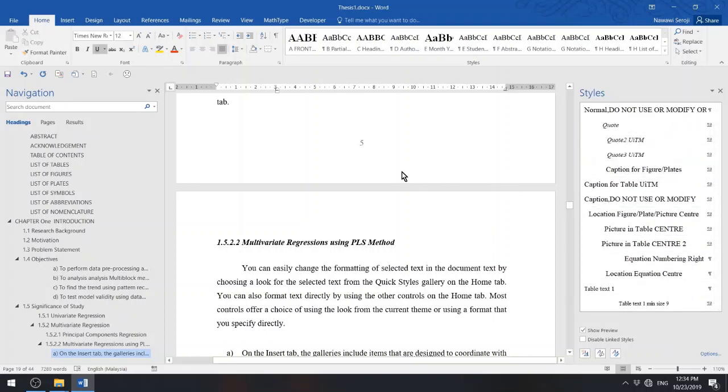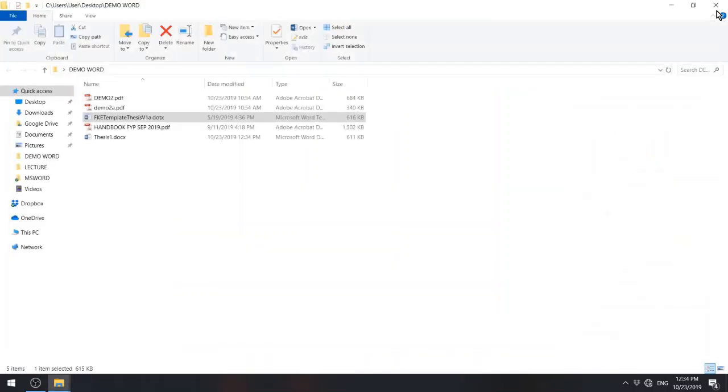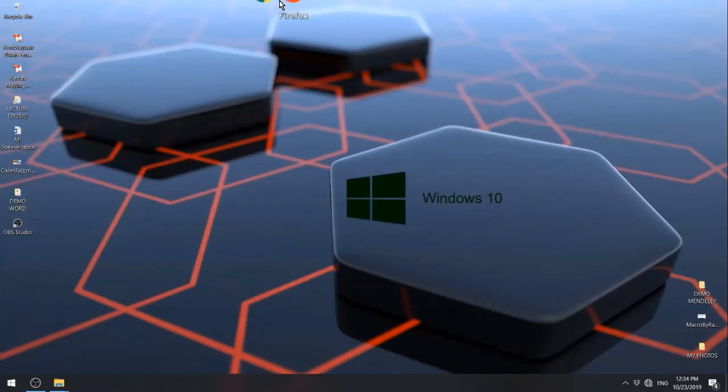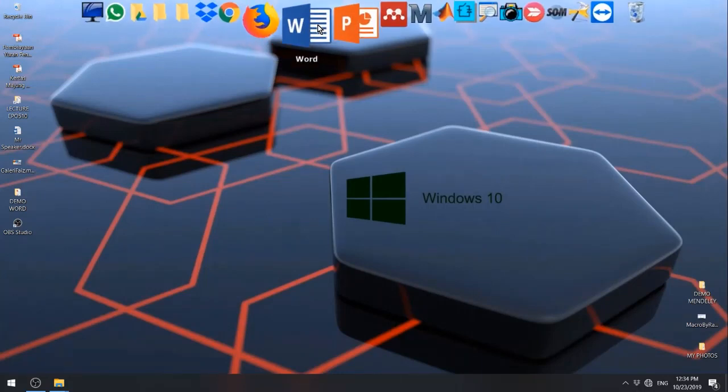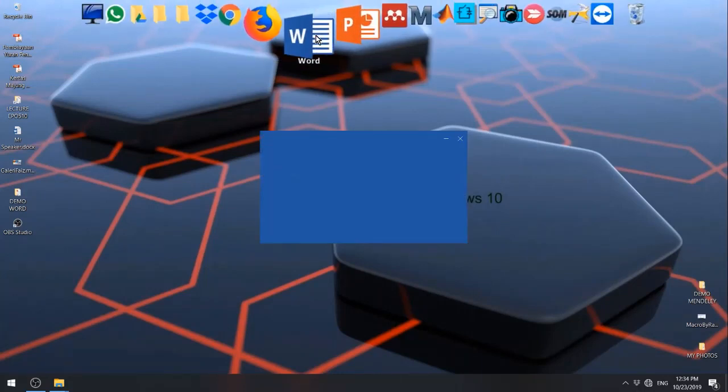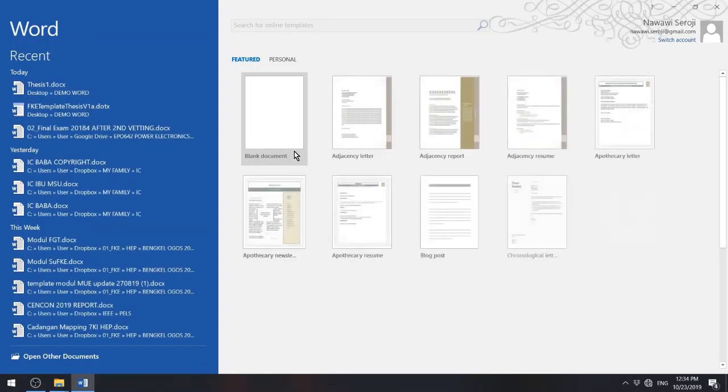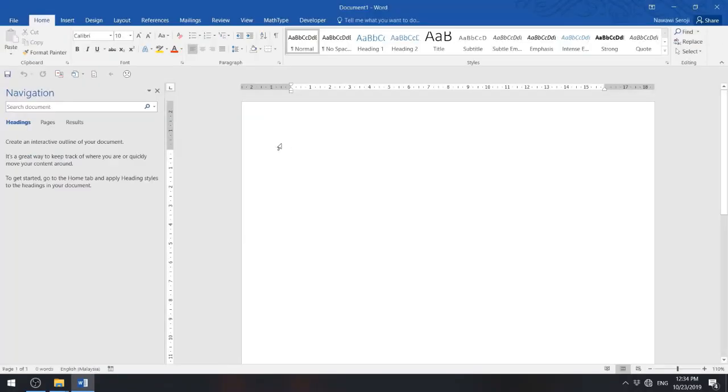Okay, now let's move to a new document. Just close it. You saved it already as thesis.dotx. Now you close it. We're going to use this document again, but for now just close it and open a new document. I have a shortcut here. You simply click that to open a new document. Right, so this is a new, plain document.